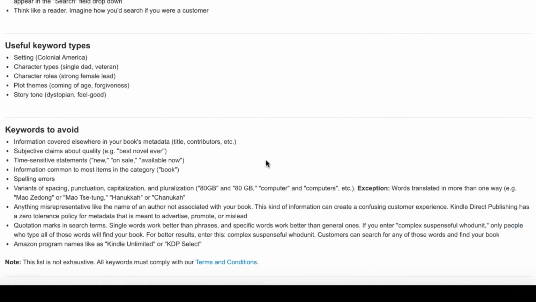As they say here in keywords to avoid, quotation marks in search terms, single words work better than phrases, and specific words work better than general ones. If you enter complex, suspenseful, whodunit in quotes, only people who type all those words will find your book. For better results, enter this: complex space, suspenseful space, whodunit. Customers can search for any of those words and find your book. So this is a little bit contradictory in my opinion. It says to use phrases, but then it tells you that any of these words in that phrase can be used to find your book.